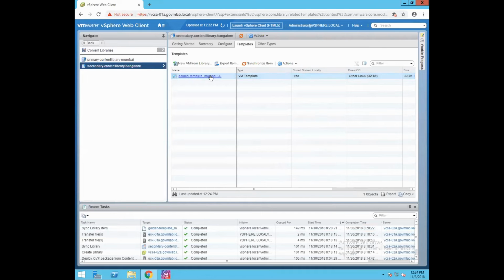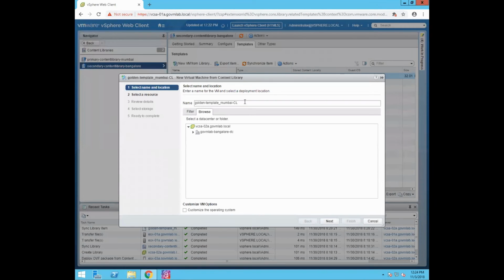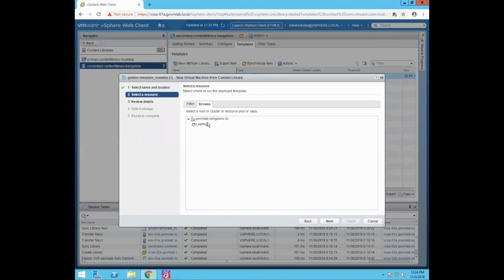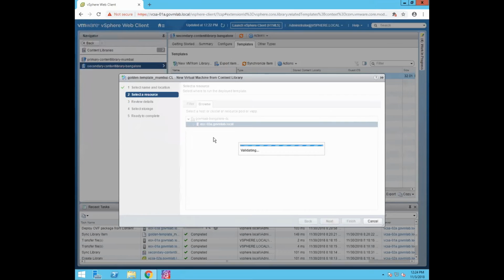Now, how do we deploy a VM from this? You can either click on this option, new VM from library, or you can right click on this option and there's an option called new VM from this template. You can choose either of these options. Now here we are creating a VM from our content library. I could give a name like VM created from content library. Select the data center where you want to create this VM. Deploy this VM, select the host. We have only one host, ESXi-03A, where this VM will be deployed.